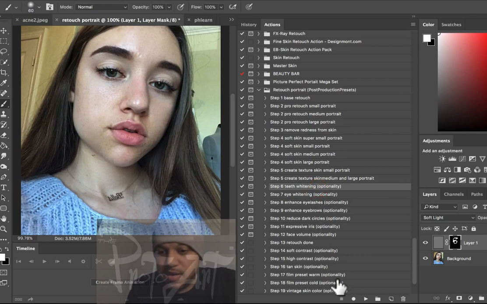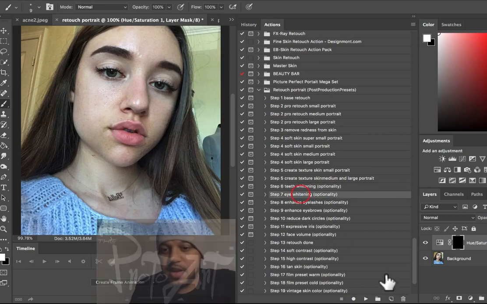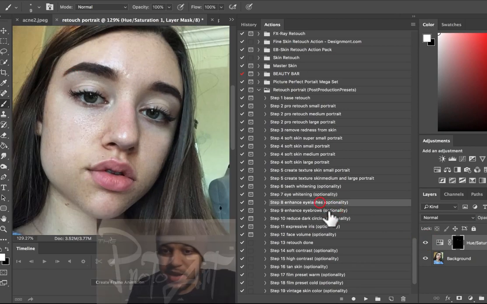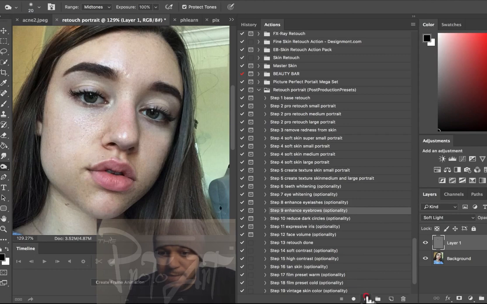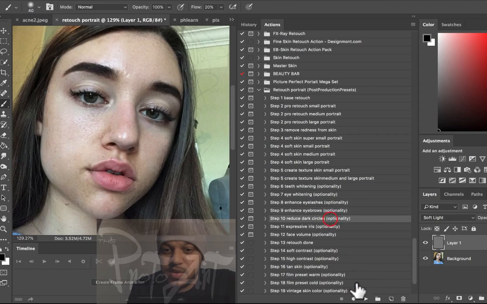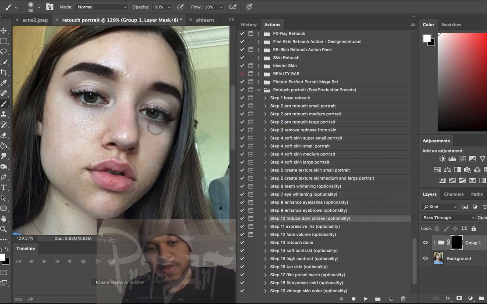So she doesn't have too many teeth showing in this particular image. Then eye whitening. You have an option for eyelashes. Enhance eyebrows. And then reduce circles under the eyes. You can just see how many more steps this thing requires, but it's also explaining what it's doing, which is really cool for me because, like I said, if I didn't know what I was doing, and first time I'm trying to retouch a photo, that's what I want to know, what I'm doing.